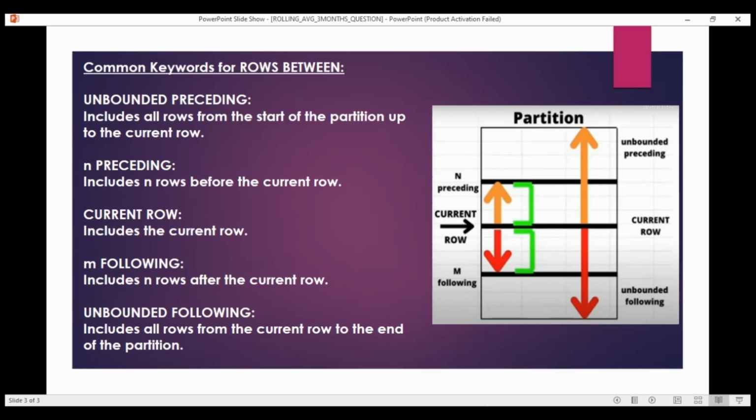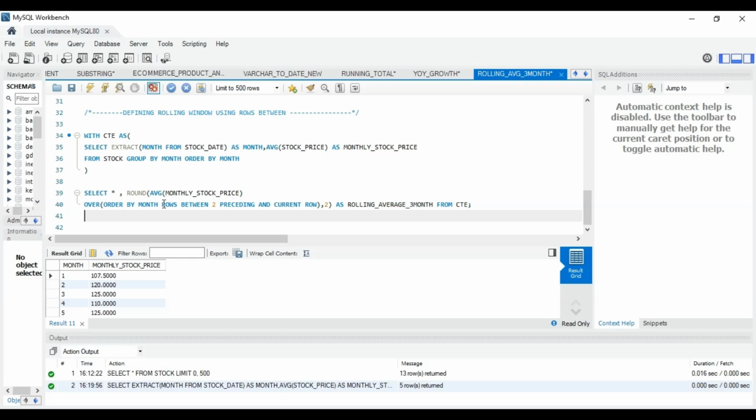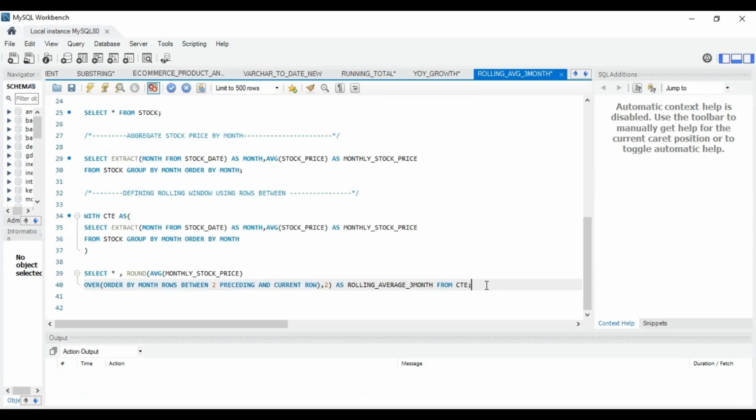In our case, we need to calculate a 3-month rolling average, which includes two previous rows and the current row. Therefore, two preceding and current row is used. Here we have defined the window as rows between two preceding and current row. As we want this to be ordered by month, and the average function, which will give the average of this monthly stock price. Let's execute this statement.